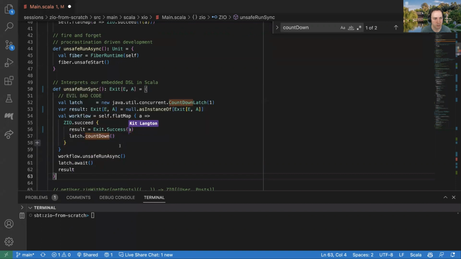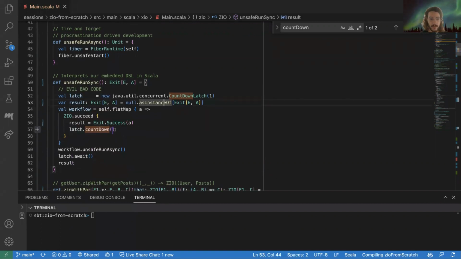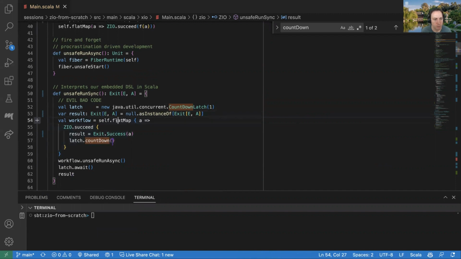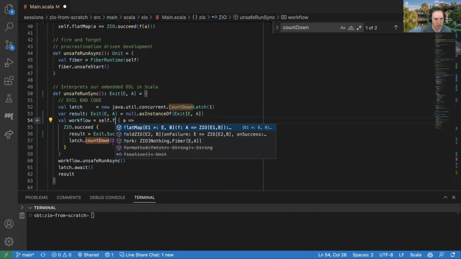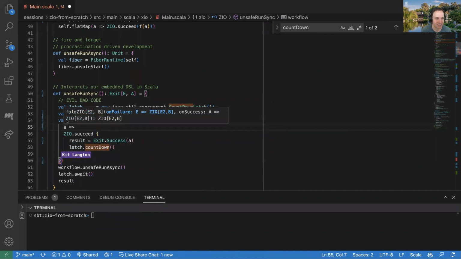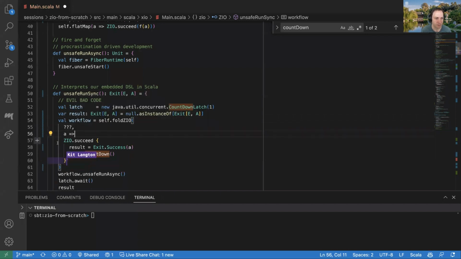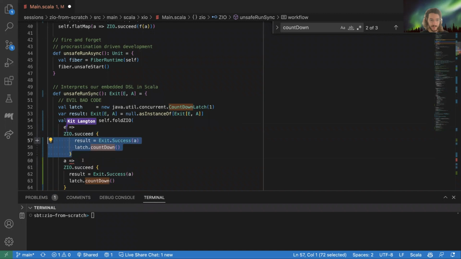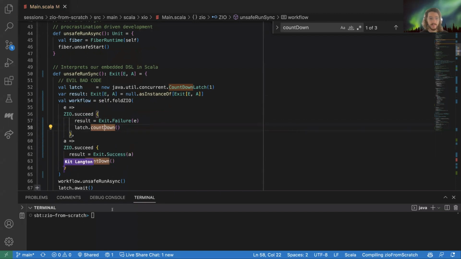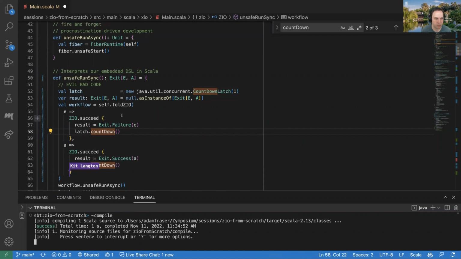Let's see. Seems to be sad anyway. Where is this A? Okay, well, I think that's gonna be fine for now, but what we're probably gonna need here is our little fold ZIO thing, because we're gonna need to handle both of these possibilities. And so then I can make this, I think you were doing the same thing. Should I just copy that up there? Yeah, we can do that. Nice. Cool. Got an auto compilation going again.